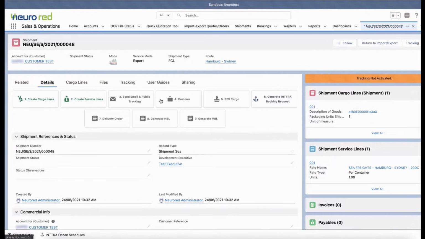As you can see, we have the button here. There's many buttons, such as being able to send an email with the public tracking. Okay, this is a feature that we have to be able to share with customers that don't have the community, the tracking, so that they are able to have full visibility also, even though it might not be a regular customer, so he doesn't have a customer login user.